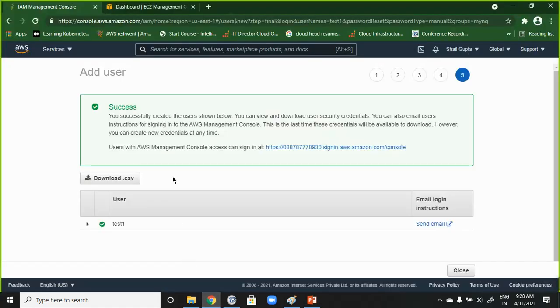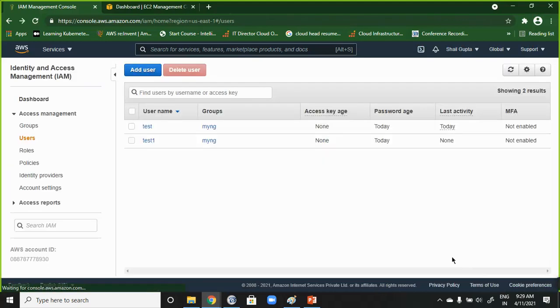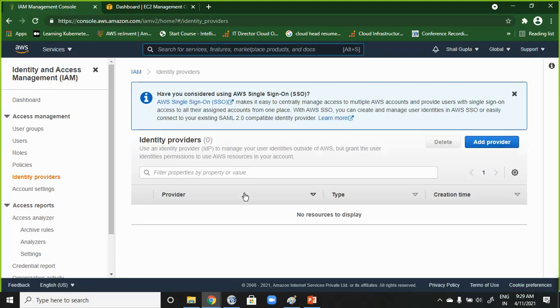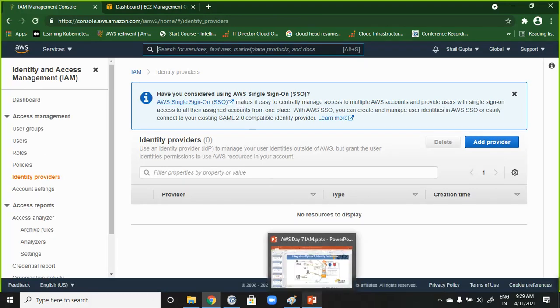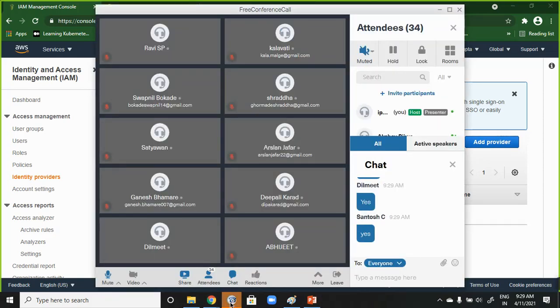On the left hand side, the option is called identity provider. In this identity provider, you can use this for the single sign-on. Single sign-on, do you know guys what is single sign-on? So with single credential we can log into multiple sites.